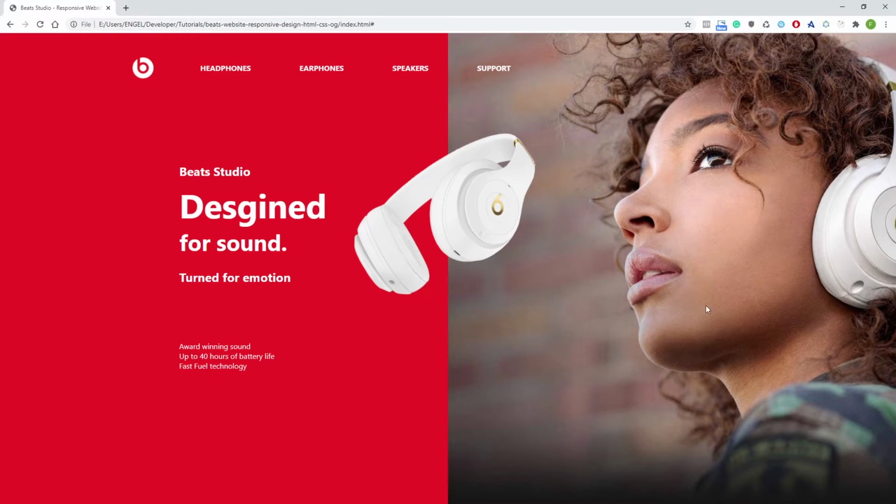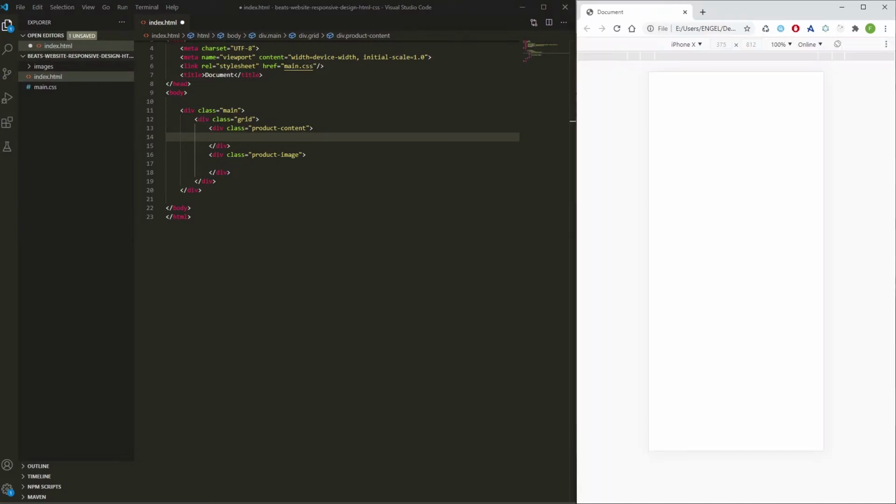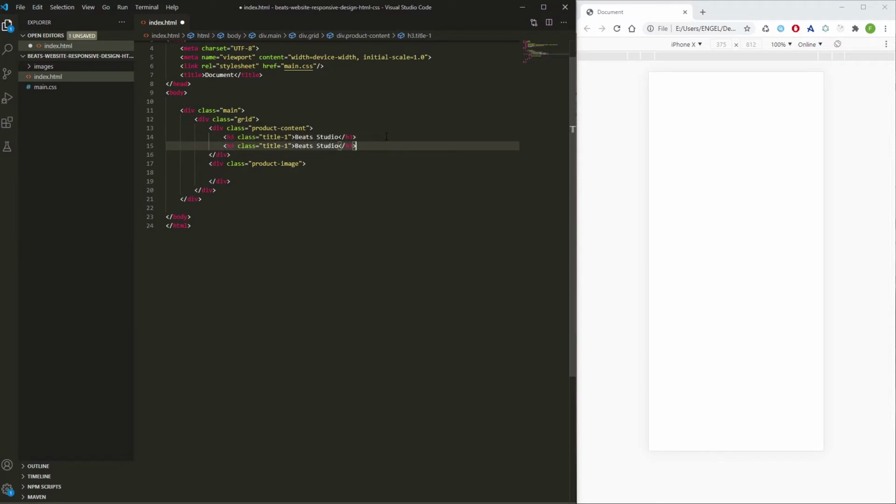So we're gonna start adding this text over here and also this image. So really quick, I'm gonna open this again and I'm going to start adding an h3 for the Bits Studio word. Okay, and I'm gonna name the class for this title1. I know the name is kinda lazy, but you know, it works. So now for the title2, in this case I'm gonna call this design. Okay, and this is going to be an h1.